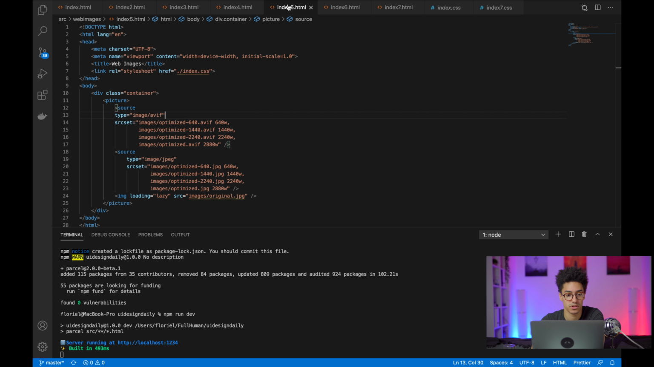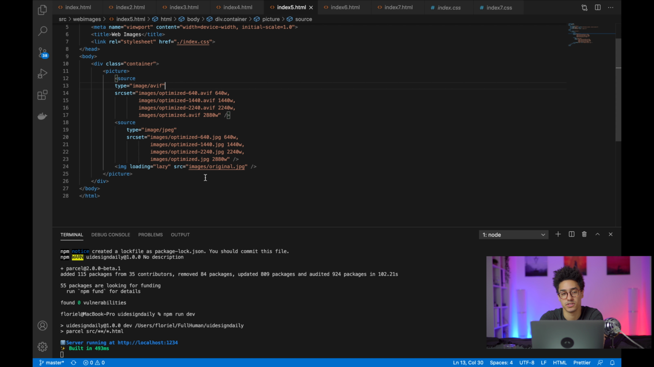So now let's take another look at this one. There is not a lot of differences, and the only difference is the loading attribute. The image element has an attribute called loading, and loading controls the way the image loads on the page. It's mainly used if you have an image that doesn't appear right away on your page.